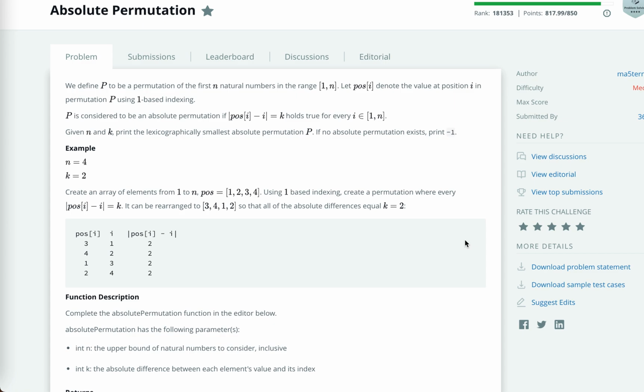It says, we define P to be a permutation of the first n natural numbers in the range 1 to n, and let P[i] denote the value at position i in the permutation P, using 1-based indexing. P is considered to be an absolute permutation if this condition holds true for every i in the array. The condition is that you take the value at index i minus the index itself, and it should be equal to k, and k will be provided to you. You always need to consider the absolute value, so you drop any negative sign.